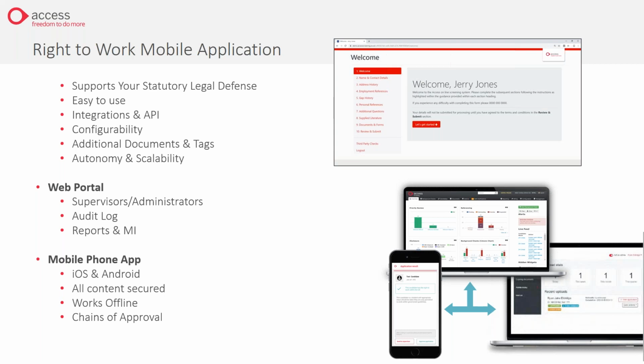So it could be a personal device that you're using, and this can be managed by your own internal team, wiping devices and giving access to or not granting access if required for the apps. It works in both online and offline mode. You can build chains of approval really simply and straightforward.